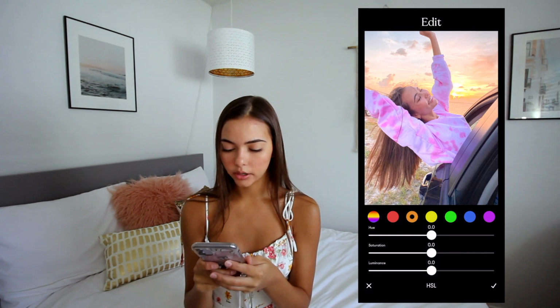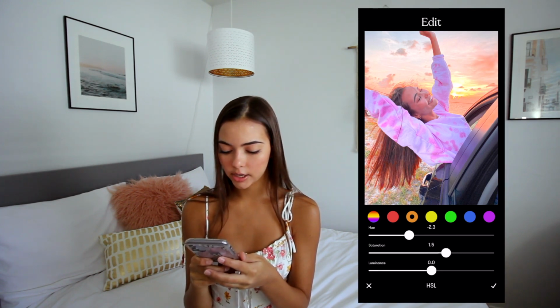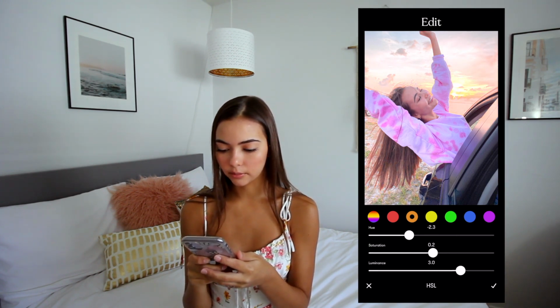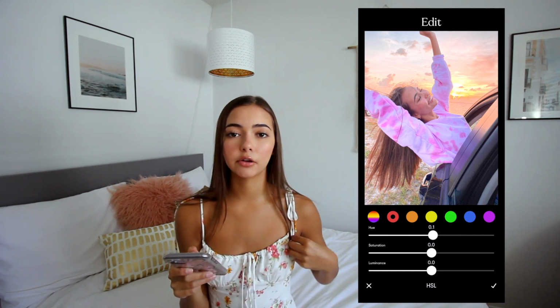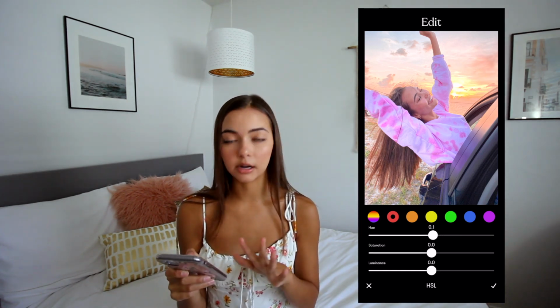Then I go to orange, and I also move that to the right to make it more pink. And then you can also add more saturation or luminance, which will brighten it up or darken it. And then I go to red because I notice my skin is now looking a little bit pinkish since I was editing with the orange.